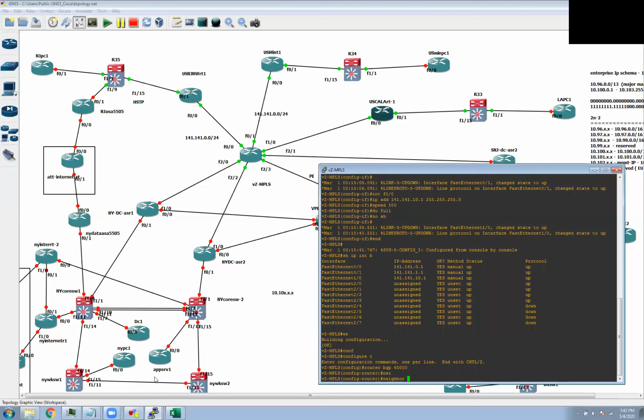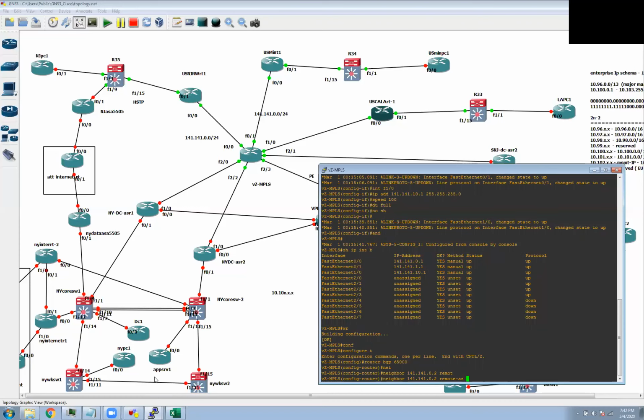Say we want to go to New Jersey first, so we put 141.141.0.2. And then space, and then we put remote-as. You can put a question mark. Yeah, like that. So remote-as. So what should we come up with here? Since we're using the third octet, that is a zero. And we might want to use, because we use zero also in here.